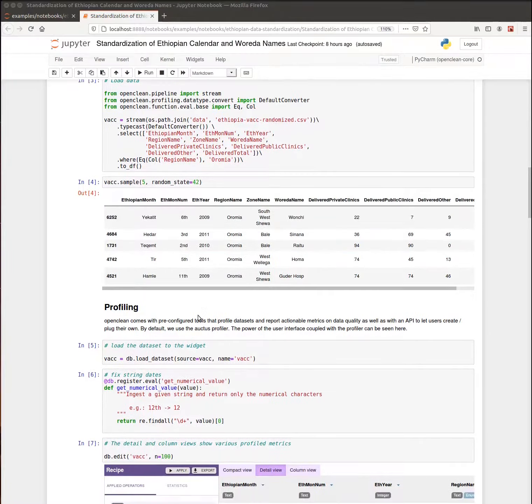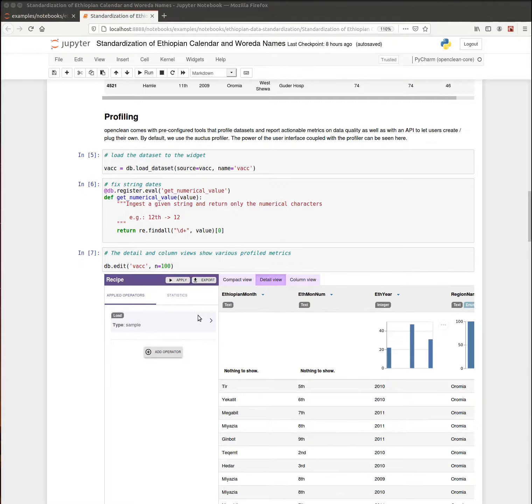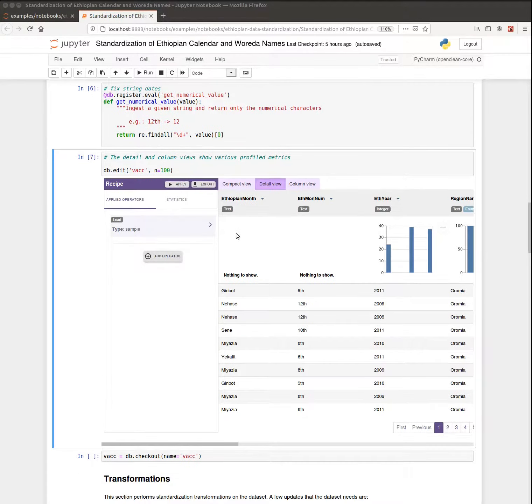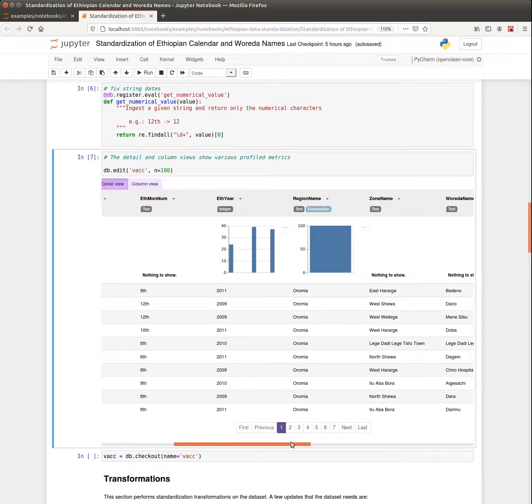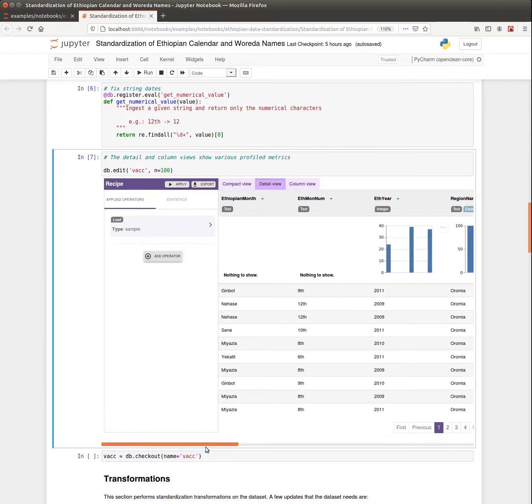A cool feature that openclean provides is the openclean notebook extension. The extension activates this user interface that helps users apply transformations to samples of their data and visualize the changes before applying them to the full set. Here, for example, I noticed the numbers in the month number column contain suffixes, so I created a regular expression function that extracts digits from the values and registered it with the engine. Once registered, these functions can be accessed across notebooks and applied on any dataset.